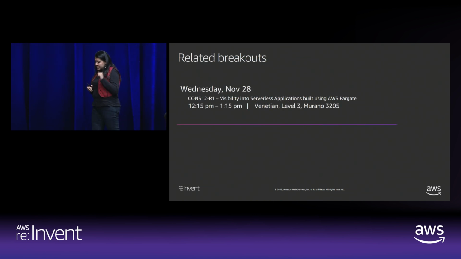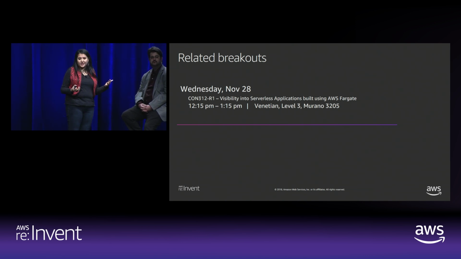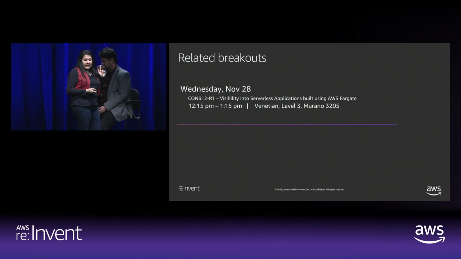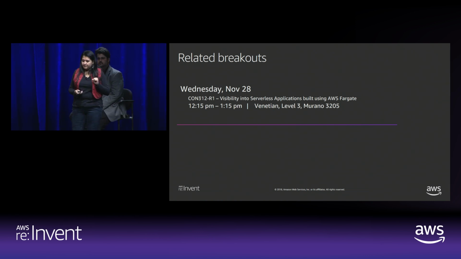And if you are interested in this particular topic of how to gain visibility into your applications that are running in this serverless mode, there is a breakout session tomorrow that dives deeper into this topic.